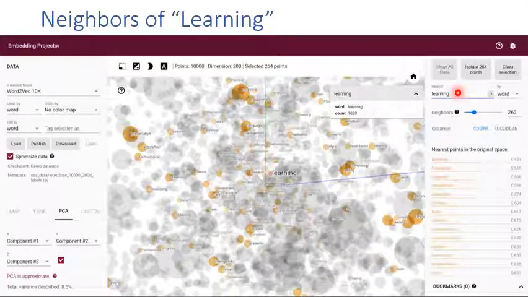Let's try to search learning, and the words closely related to learning are teaching and knowledge. So from the projector, we can visualize and find that the embedding model, the Word2vec, indeed has encoded some semantic information in its vectors. So we can use the vectors to search related words. Usually related words will be embedded into a neighborhood, so we can search words using the embedded vectors.